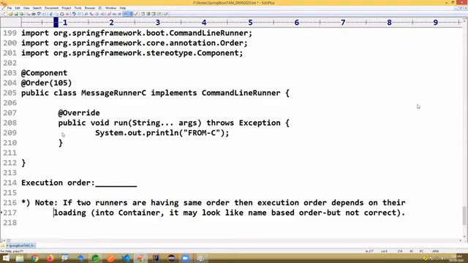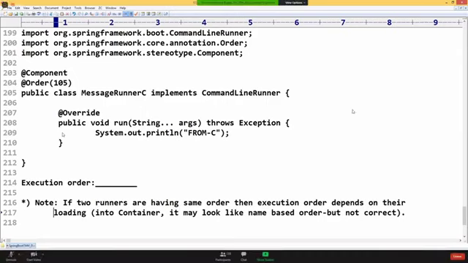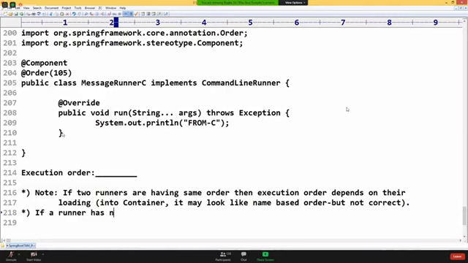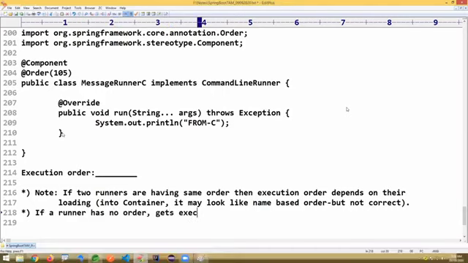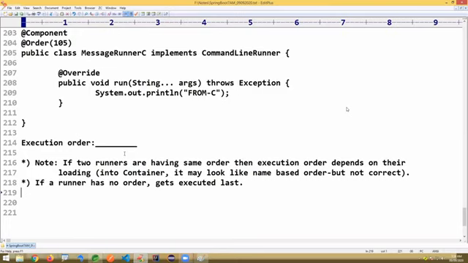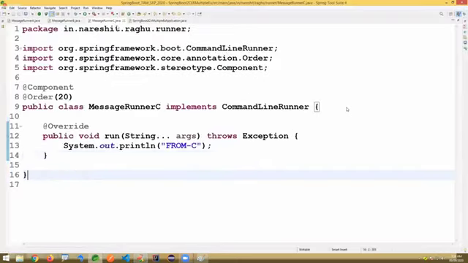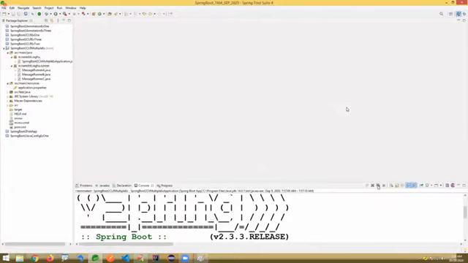A runner with that order gets executed last. That's the point here. I just gave this. Still we have to see application runner also. As of now, we are working with command line runners. I'll come to application runner.